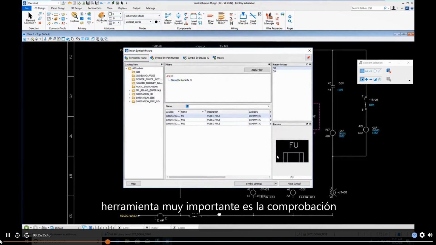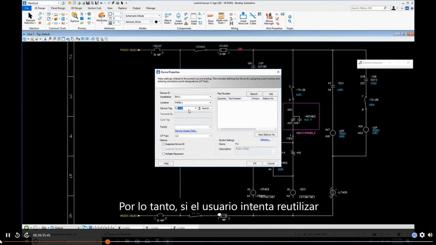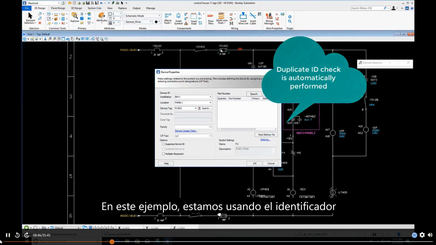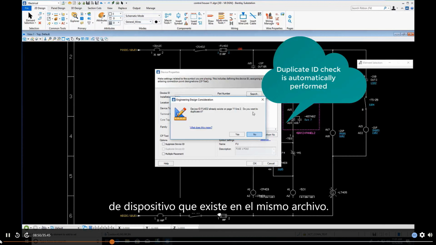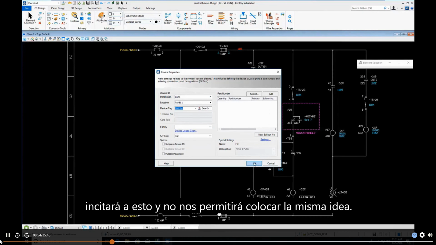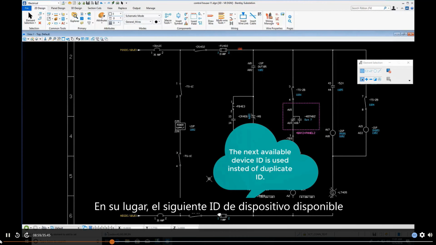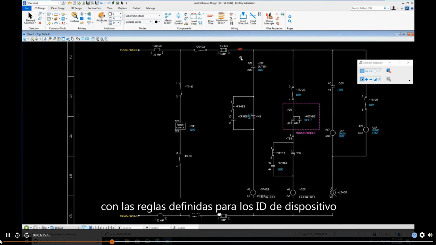The next very important tool is automated device ID check. So if the user attempts to reuse a device ID that already exists, in this example we're using a device ID that exists in the same file, the engineering design consideration tool will prompt us of this and will not allow us to place the same ID. Instead, the next available device ID is used according to rules defined for device IDs on this particular file.